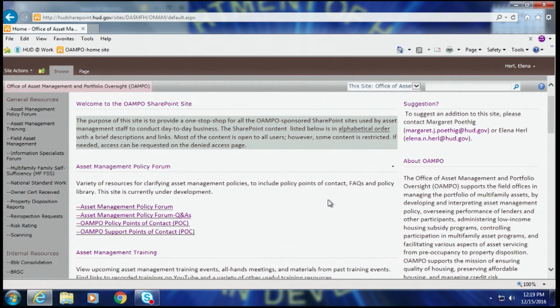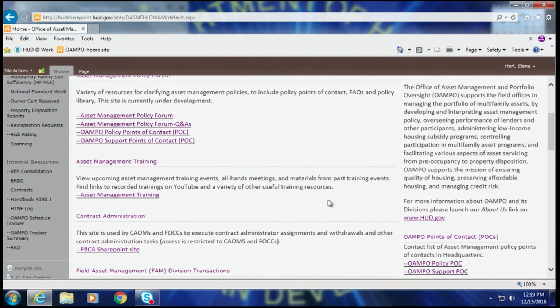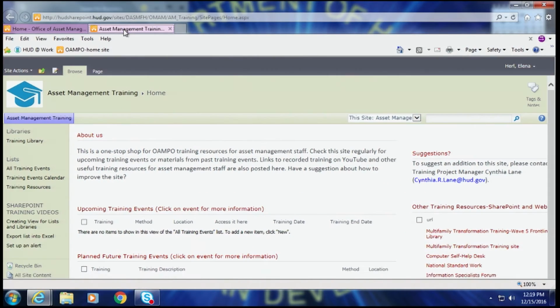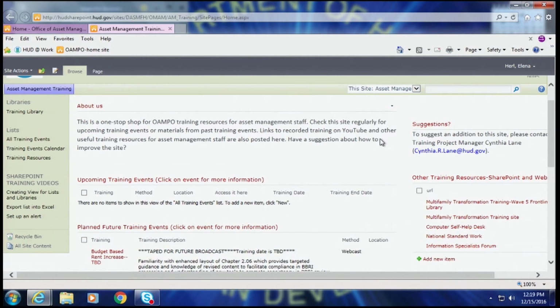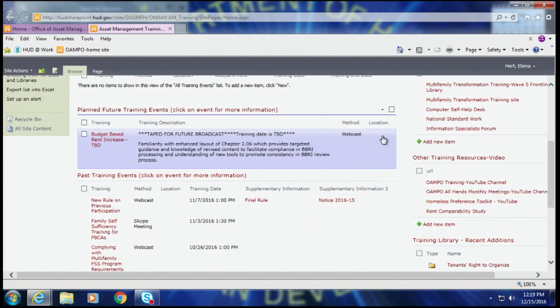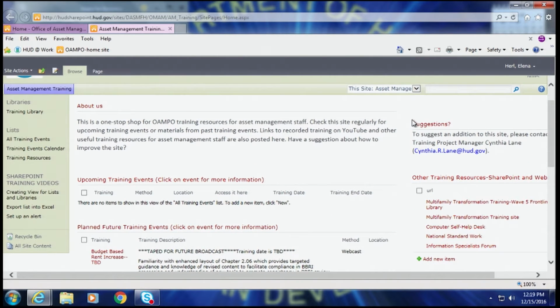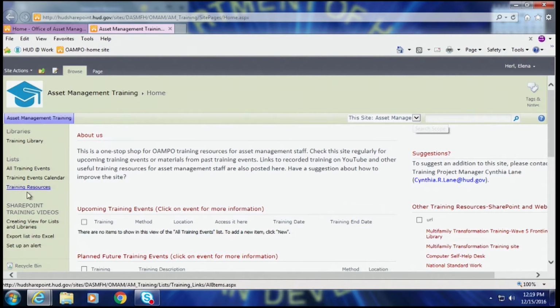Now let's take a look at what else is here. Okay, I think I would like to demo the asset management training. So this is one of the newer sites. Okay, here it is. It is also based on a team template, which means that we have a quick launch bar with quick links. Main information is in the center, and supplementary information is on the right-hand side.